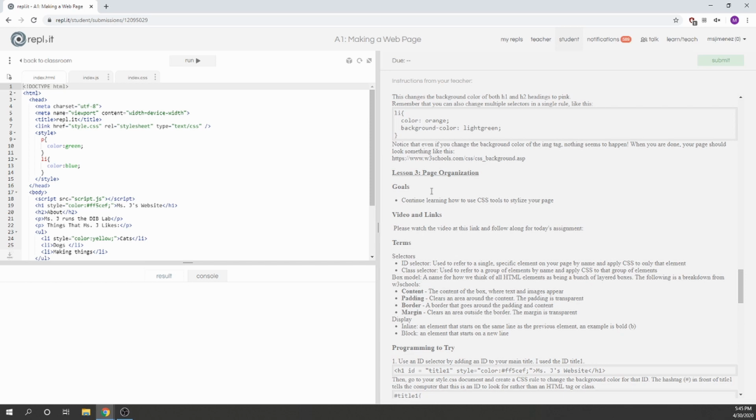So the goal of this lesson is to continue learning how to use CSS tools to stylize your page. So last week we kind of learned the basics, right? Like what CSS is, how to do some basic things, changing colors, all of that kind of stuff. And today we're going to be learning a little bit more of the finer details of how to do this.